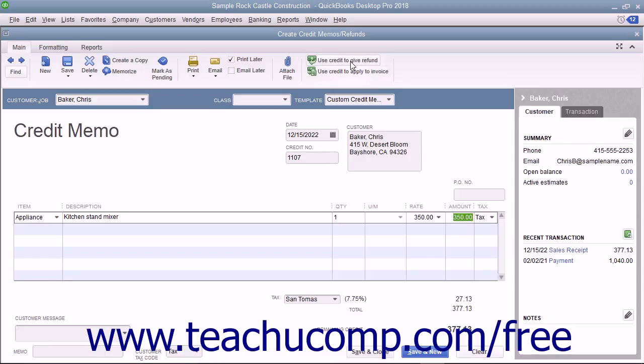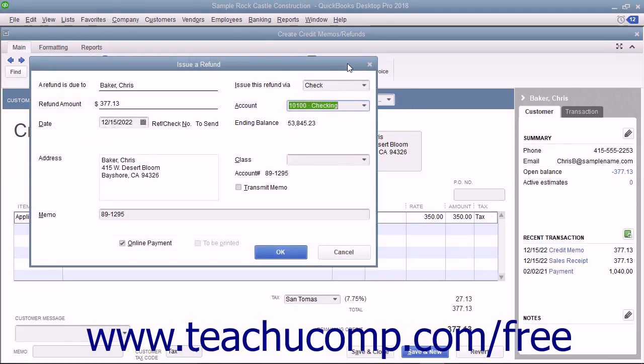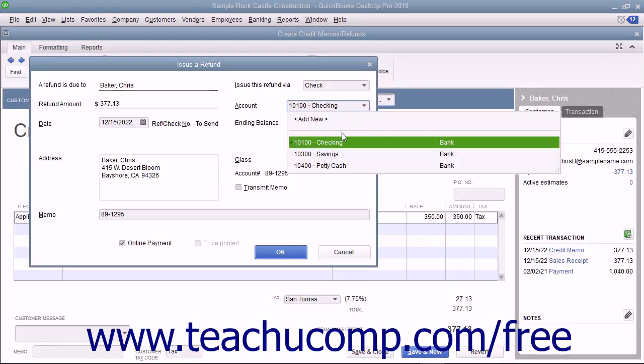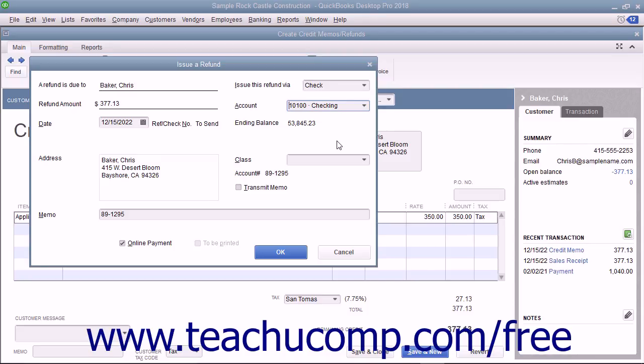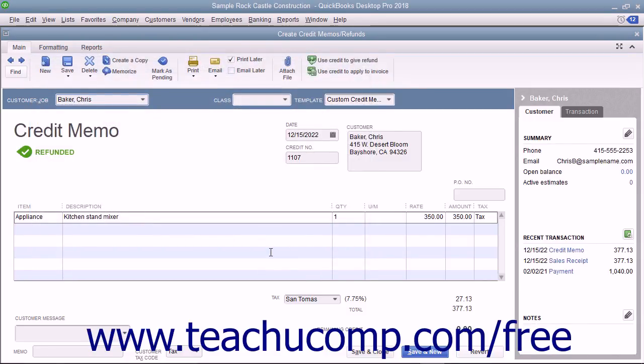Then click the Use Credit to Give Refund button in the main tab of the ribbon at the top of the window to issue a refund check for the amount of the credit memo. Within the window that appears, select the account used to withdraw funds for the refund check and enter any other information needed for the refund into the field shown. Then click the OK button to continue. Finally, ensure that you save and print the refund check as well as the credit memo to give to the customer.